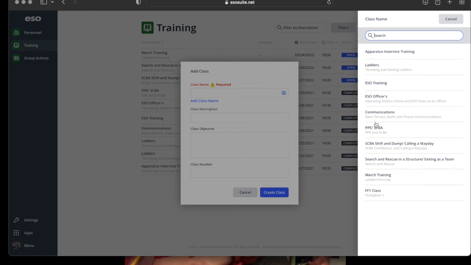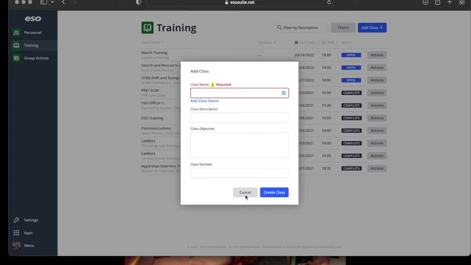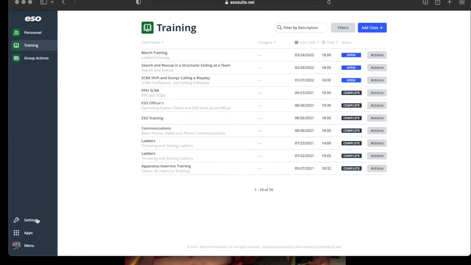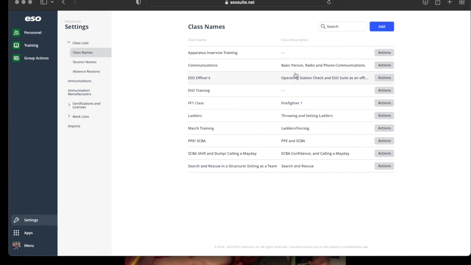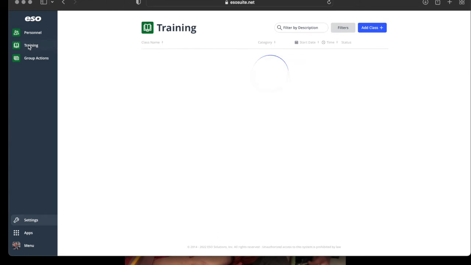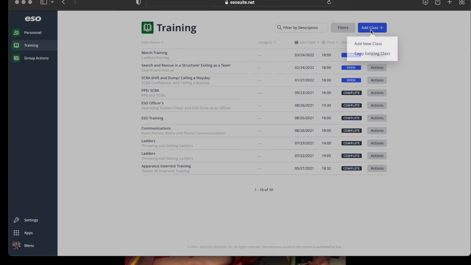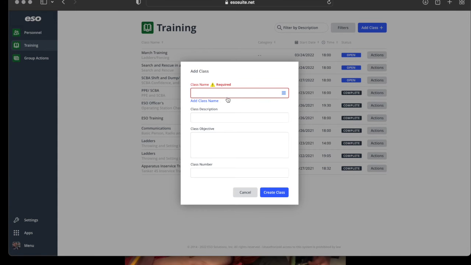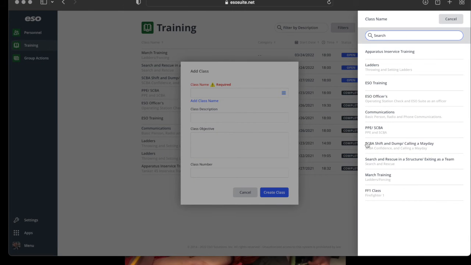I've already gone in and added the firefighter class here, but if you didn't, you'd have to come down to settings, and so we have our class list. Go under class names and then click add. If you add new sessions, you also have to add a session name here. But we'll go back to training. We're going to be adding a class, and it's a Firefighter 1 class.